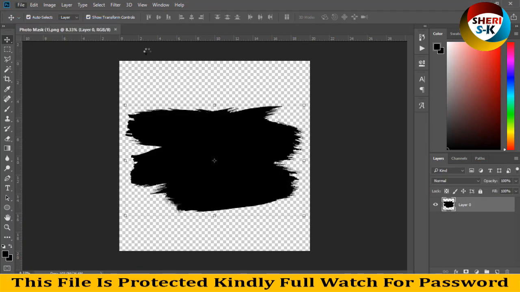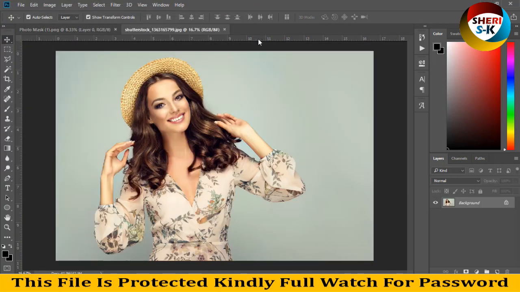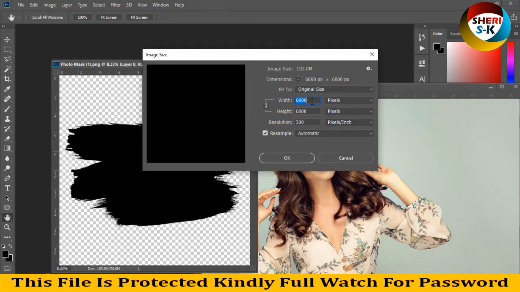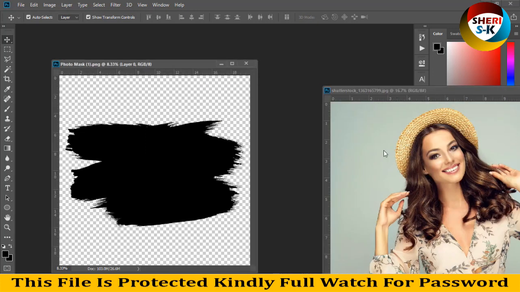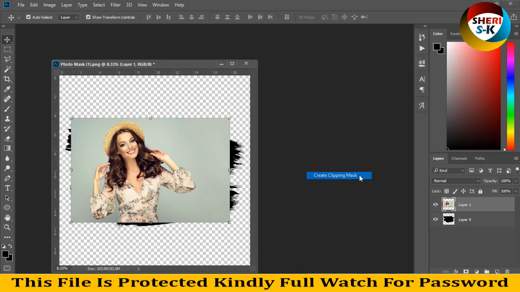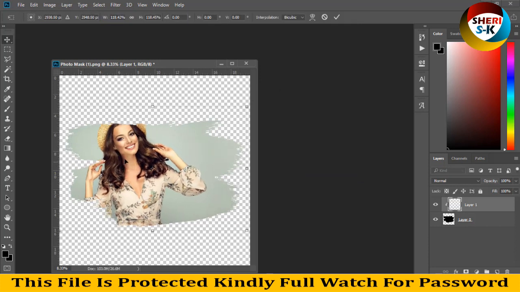I open any other photo like this, and you see the resolution is 6000 width and 6000 height, resolution is 300. Okay, and I drag this file to close it, right click, create clipping mask, and our photo is in the mask. You see our frame is ready.